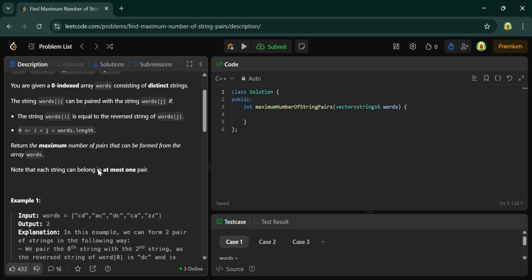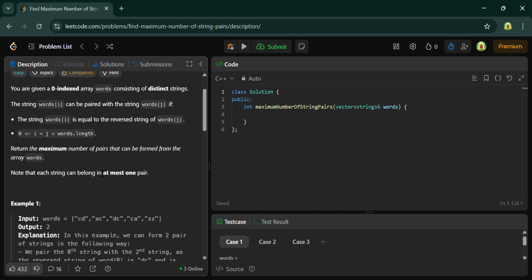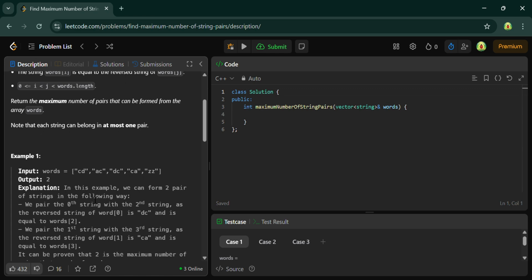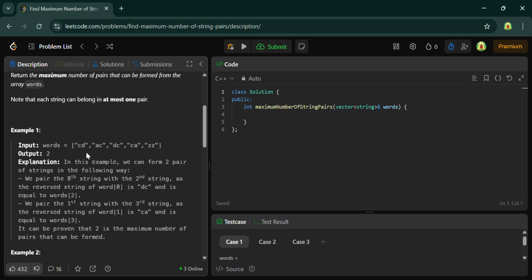So you just have to return the pair which, after we reverse it, will become the same. For example, cd, if we reverse it, becomes dc. And ac, if you reverse it, becomes ca. So you just have to return the count, 2, of the pairs where the reversed string equals some other string.